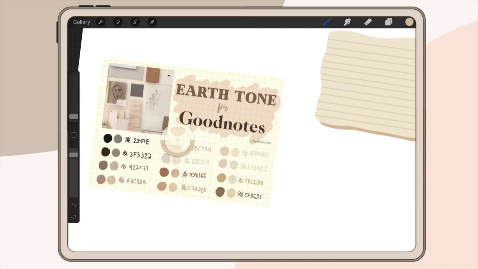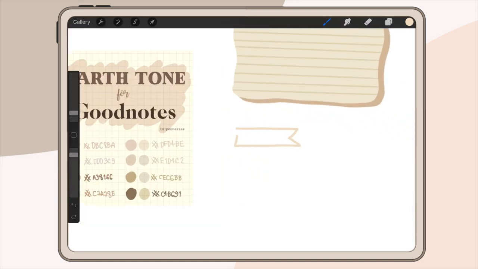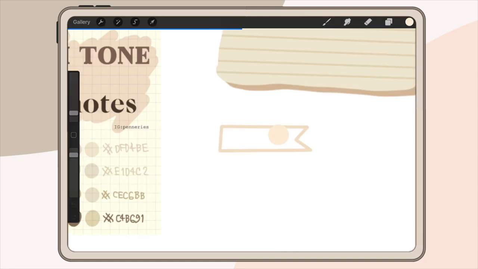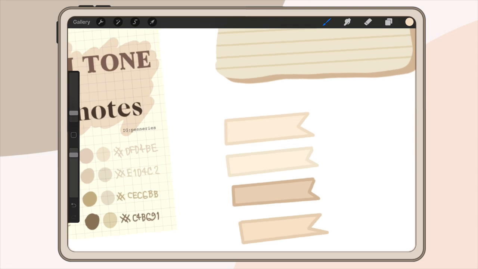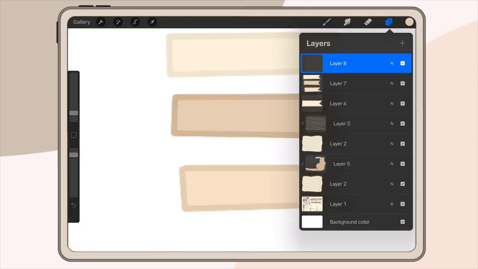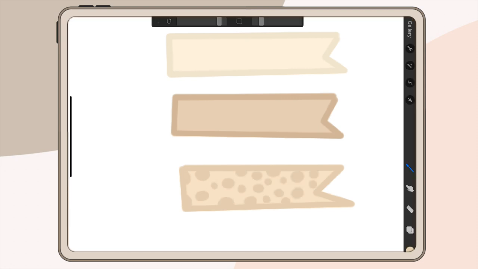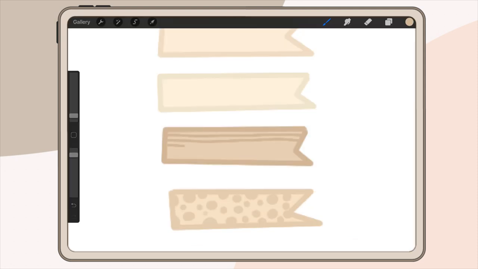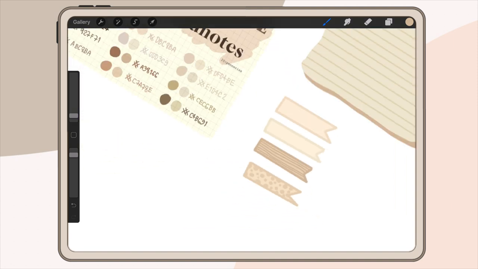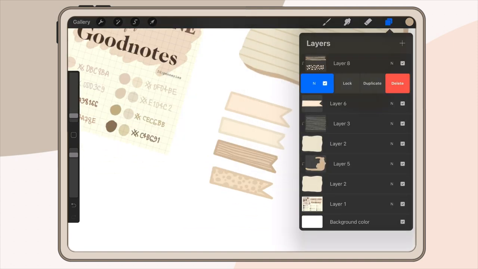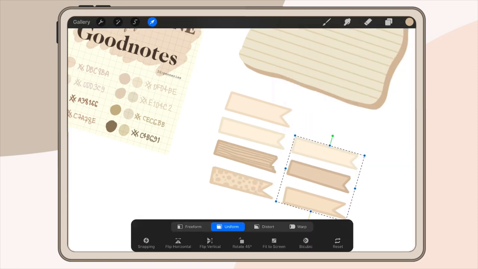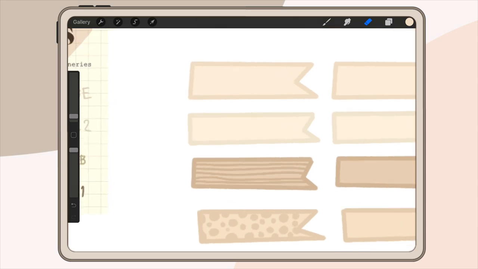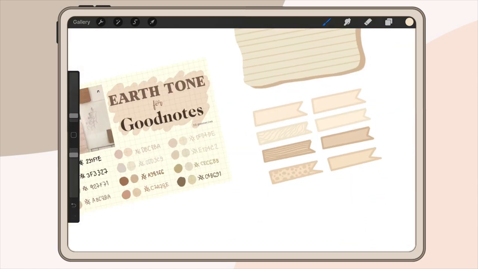Next is to add another layer. I'm gonna add this ribbon thingy. I will make four different designs. And then add another layer above it and use the clipping mask tool. In this layer, I will place the designs for the ribbon drawing, so you can be creative if you will make yours. Here, I duplicated the plain ribbon design first before continuing designing the ribbons. I add here dots, lines, waves, and a sprinkle design for the ribbons.